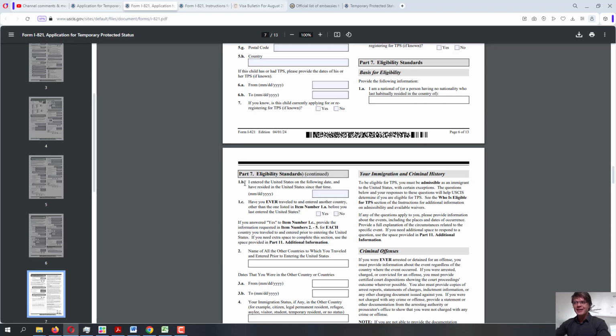There's also 1B, I entered the United States on the following date and have resided in the United States since that time: month, day, year. And there's also 1C, have you ever traveled to and entered another country other than the one listed in item number 1A, which is right here, before you last entered the United States? So if you do have any countries in between, again, if it's just a transit, a lot of times I get the question whenever it comes to TPS applications, if it is just a transit flight and you had to stop somewhere, you don't have to mention that. You can just say no.